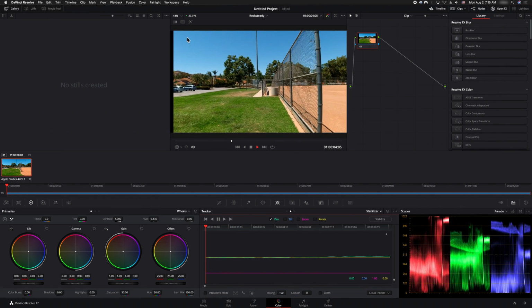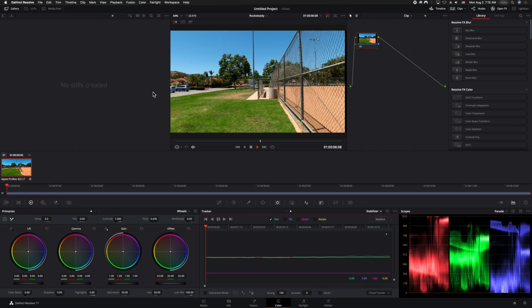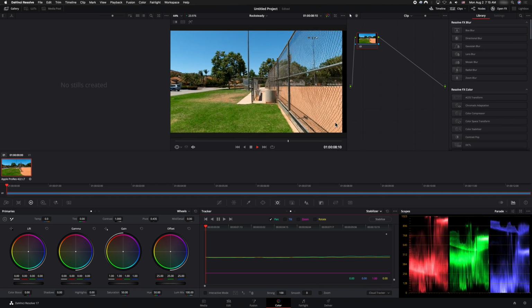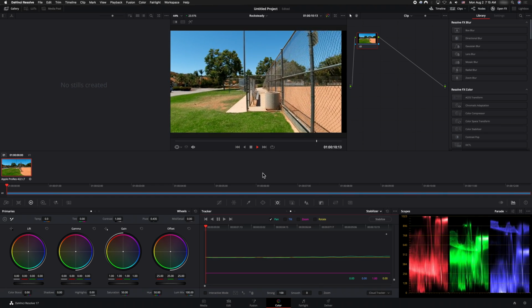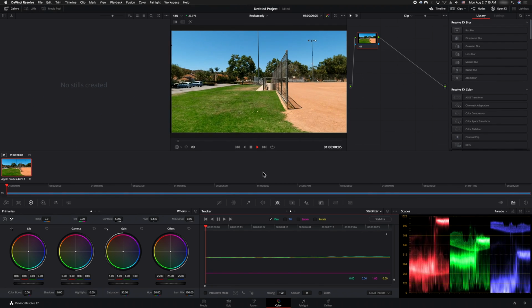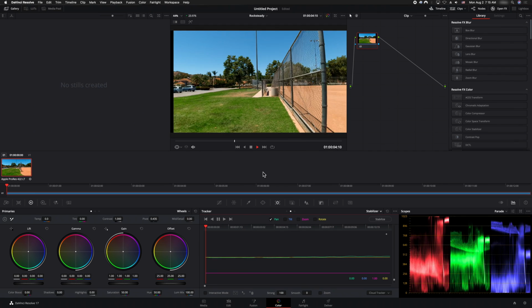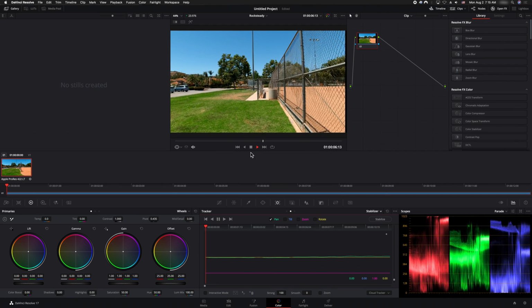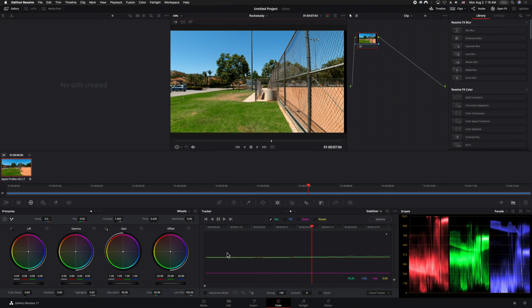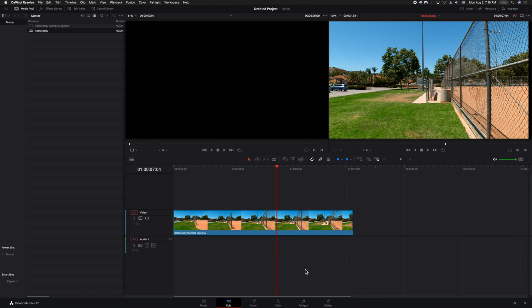Press the space bar to start playback. Look at the left and right edges of the frame, and you'll see black bars appear, and this is due to the stabilizer shifting the clip left and right to compensate for the Rocksteady weaving effect. At this point, we're done on the color page. We can go back to the edit page and finish up our process.